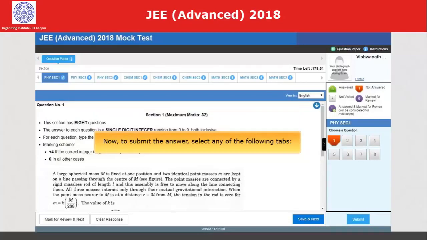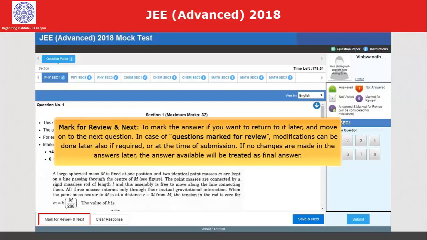Now, to submit the answer, select any of the following tabs. Mark for review and next. To mark the answer if you want to return to it later and move on to the next question. In case of questions marked for review, modifications can also be done later if required or at the time of submission. If no changes are made in the answers later, the answer available will be treated as the final answer.